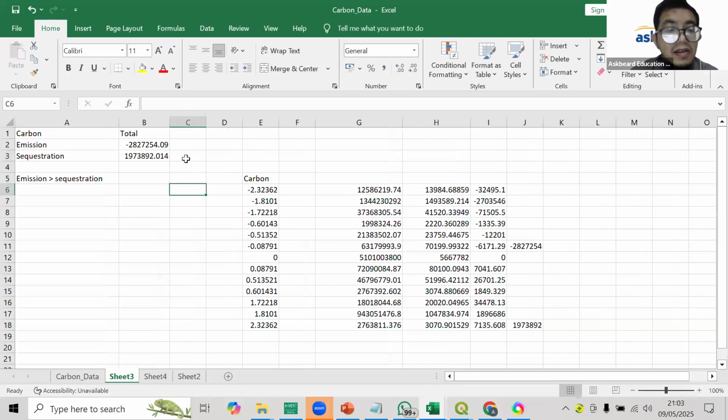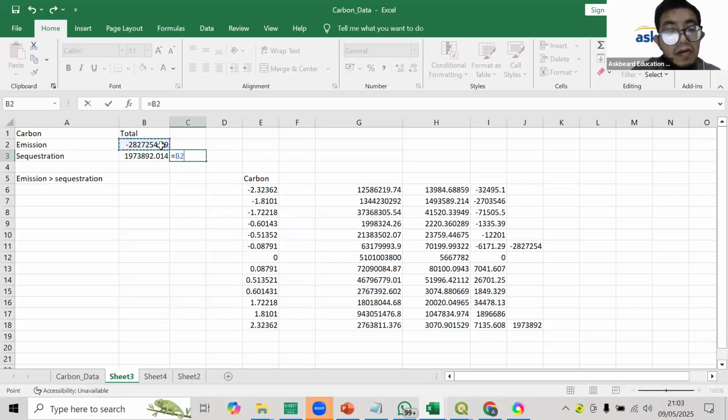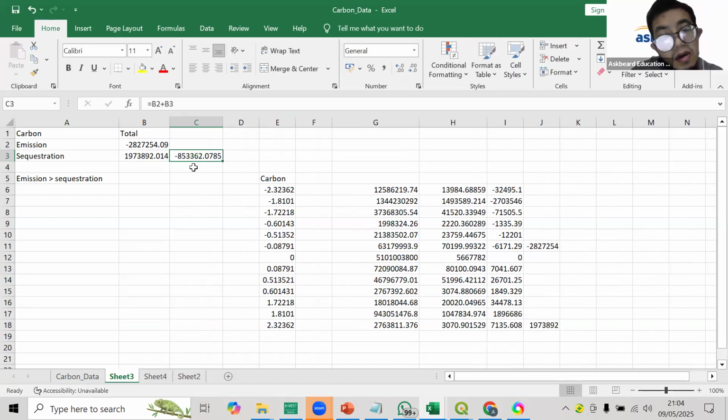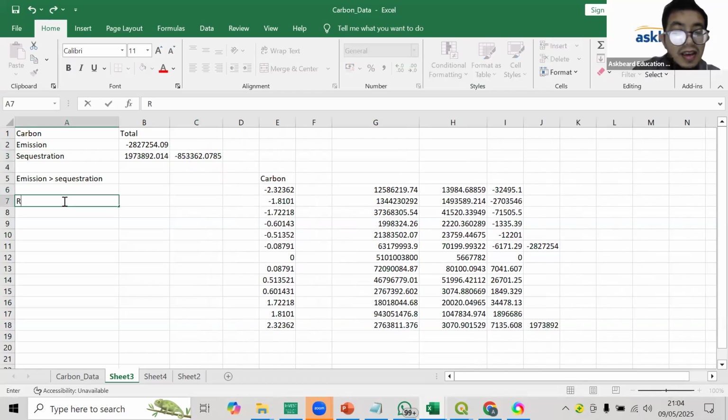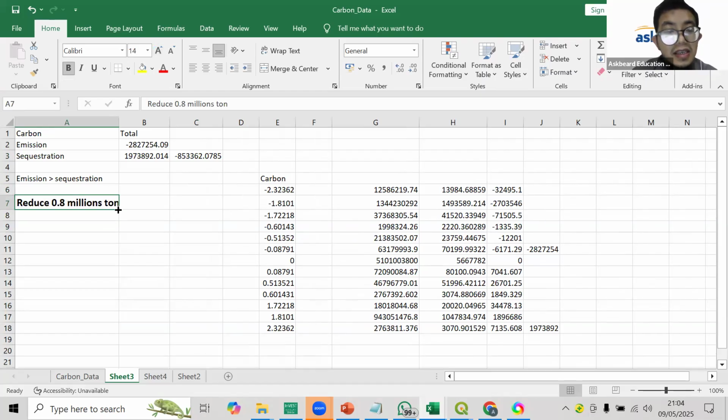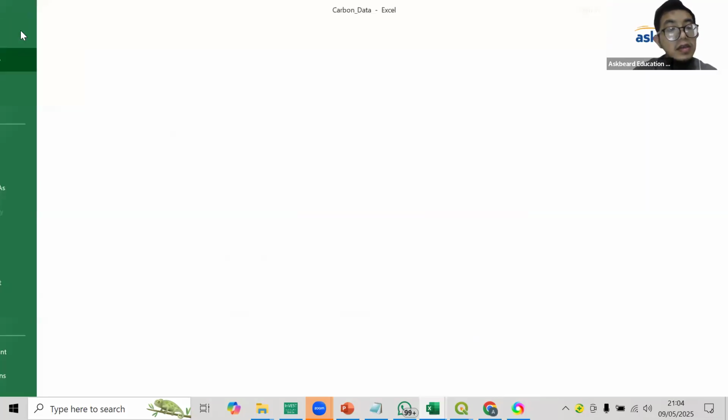Okay. To achieve net zero emissions, we need to reduce about 0.8 million. Yes, we have to reduce emissions by millions of tons for this area, for this analysis. Okay, any questions? I will save this file.